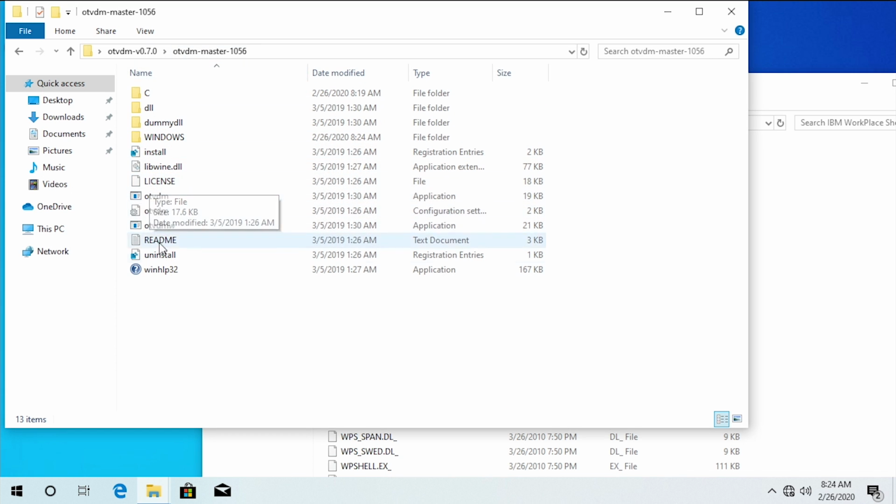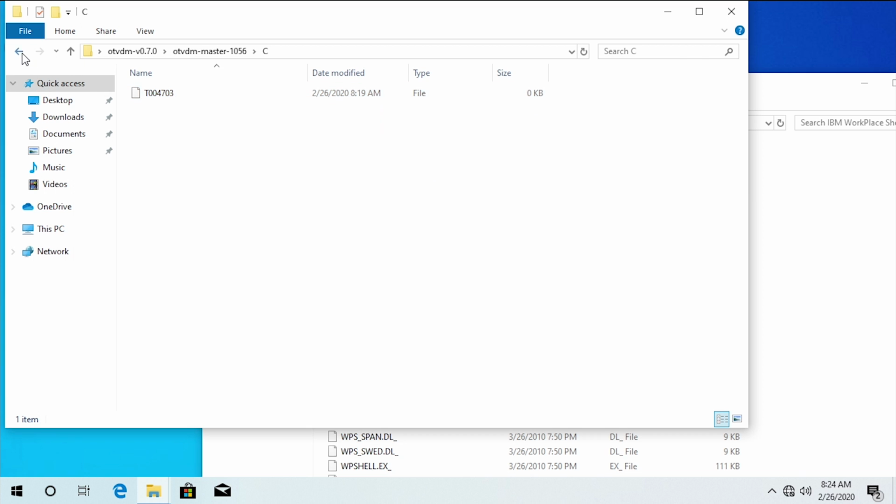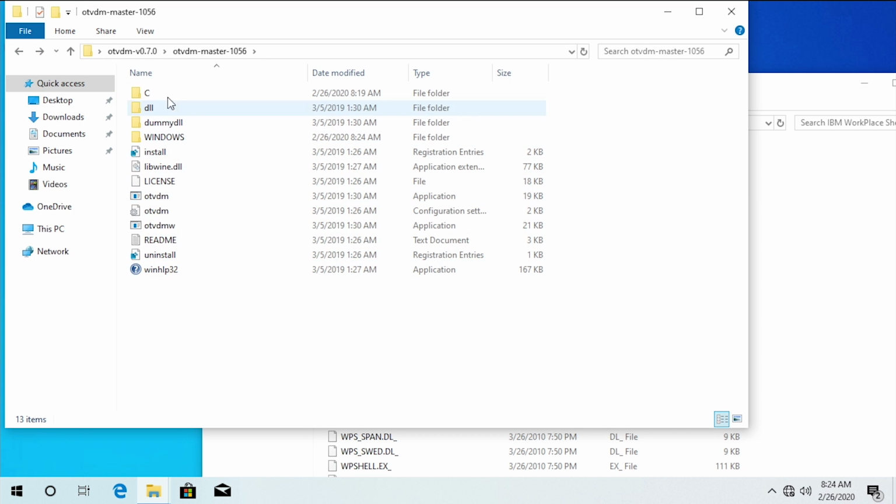Basically what OTVDM does is it actually creates a mirror of certain files on your system, or that would be on a 16-bit Windows operating system.